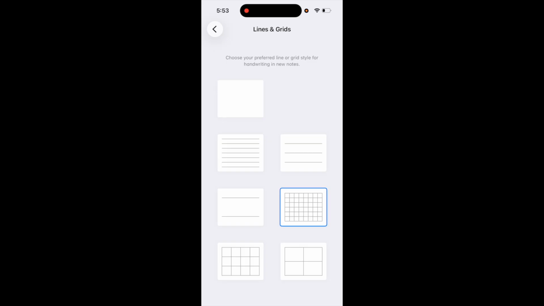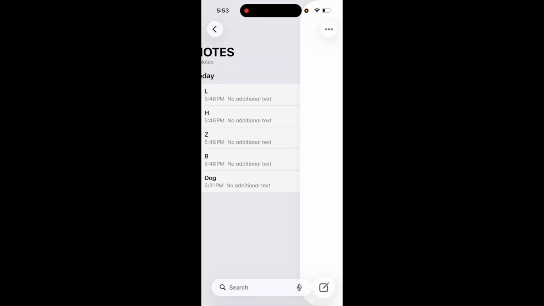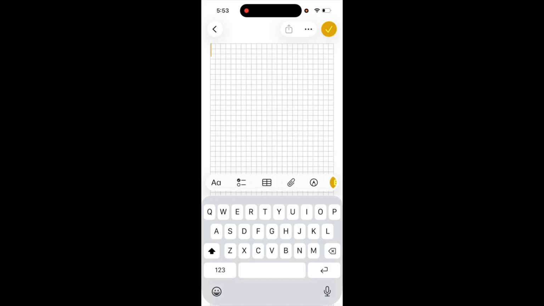Once you have your selection made, go back to the Notes app. It's not going to add grid lines to the notes that are already opened and created, but if you were to go ahead and just start a new note right here, as you can tell, the grid lines are showing and displaying here on the Notes app. So pretty simple, pretty straightforward. That's how to add grid lines to notes on the Notes app.